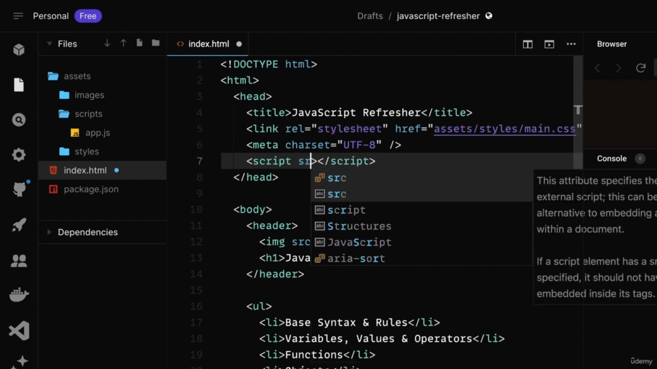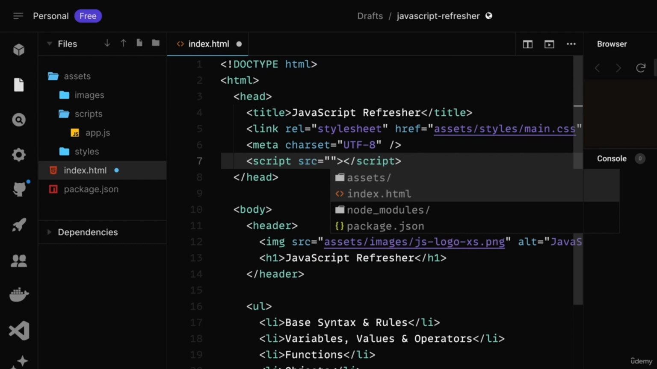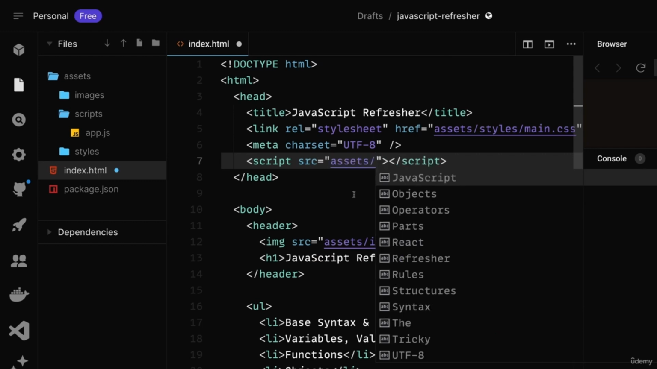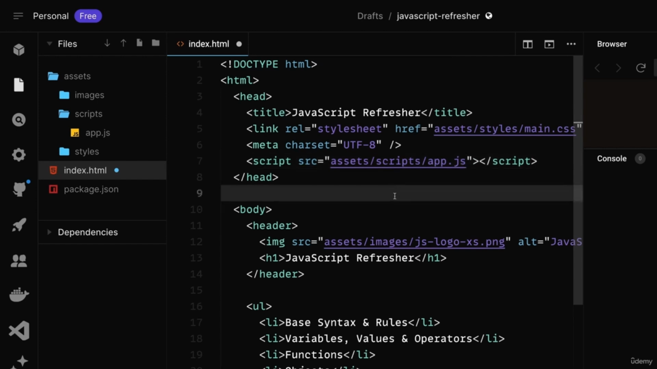And then you would add the source attribute, the src attribute, to point at the file, in my case in the assets folder, and there in the scripts folder, that should be imported. And now that file would be loaded as part of this web page when the web page is loaded.